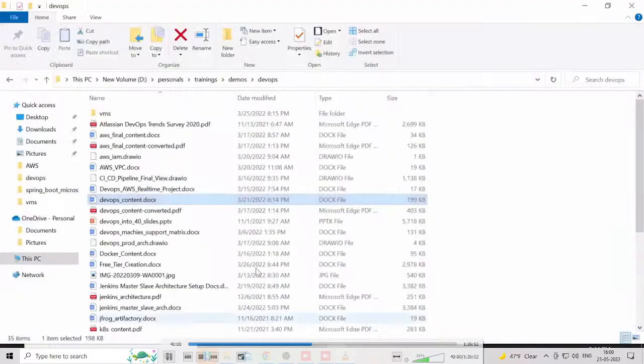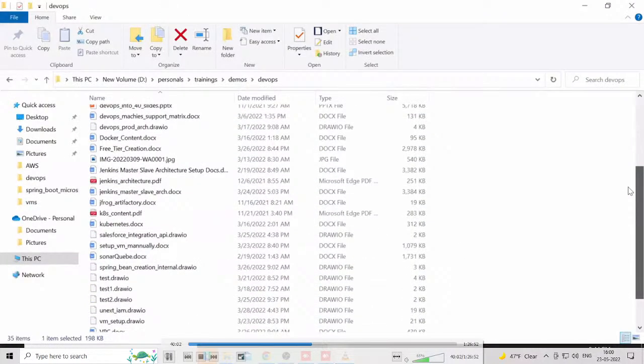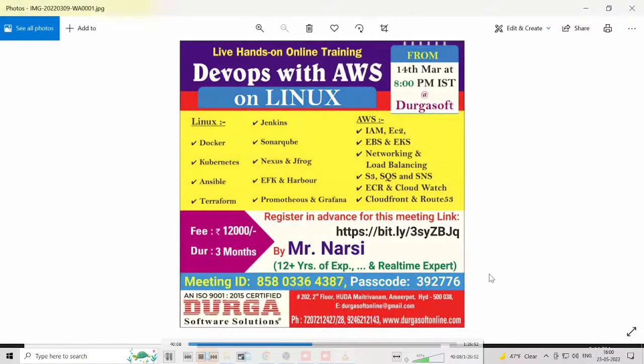Of course, you can find this course content on our Durga Soft website. But in a nutshell, these are the highlights of this course. And you will learn Docker and Kubernetes in depth. So why am I saying Docker and Kubernetes in depth is required?